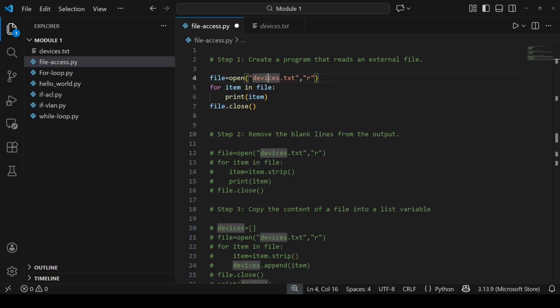To read and print the content of the file, we can use the for loop. The loop is saying: for item in a file, print the item. As we know how loops iterate, for the first item, it will read the first Cisco device in the device.txt file in read mode, and then keep on printing the items one by one. It will do this for all the items from first to last, and once it reaches the last item, the control will go to the next statement, file.close, and it will close the file.